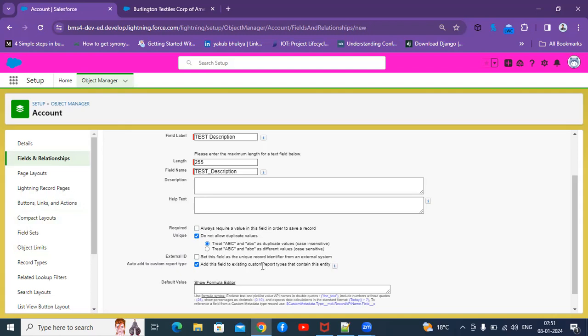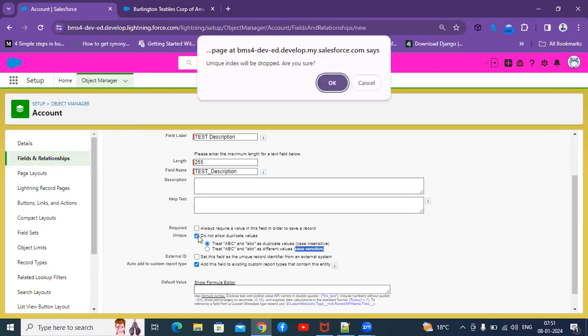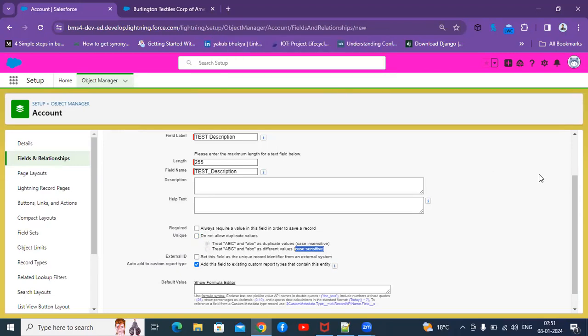Coming to the duplicates, you'll have two options: case sensitive and case insensitive. Case sensitive means that even if there is a small case or uppercase difference, it will consider those two as different values. So lowercase abc and uppercase ABC are different values in case sensitive. In case insensitive, they are the same value. Understood this difference? Yes. Small or capital, it will read as the same. So these are the things you need to remember.